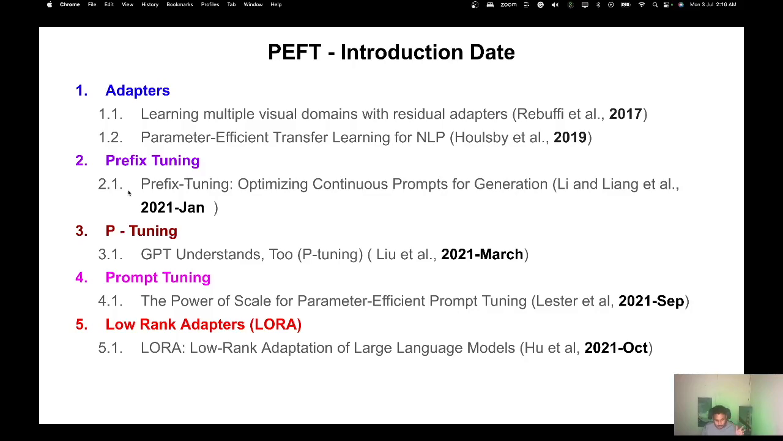And then I thought of doing this video, and I went through several articles and gathered this information. Enough talking, let's jump into the topic. I tried to put all these main parameter efficient training methods into a slide with their introduction dates. You can find most of these implementations in the Hugging Face PEFT library.